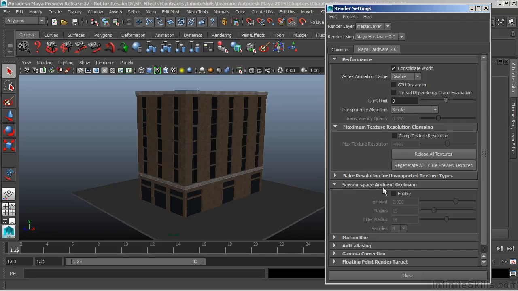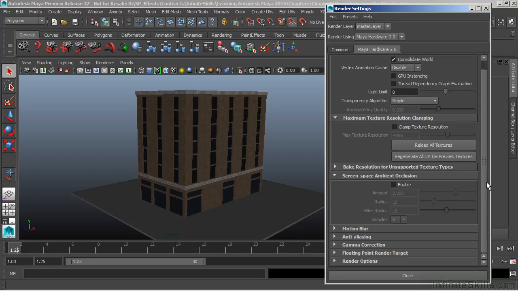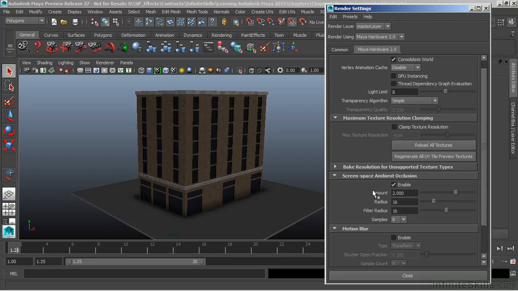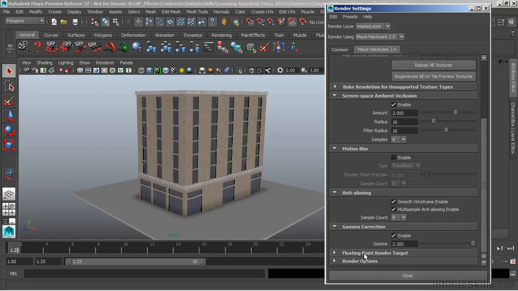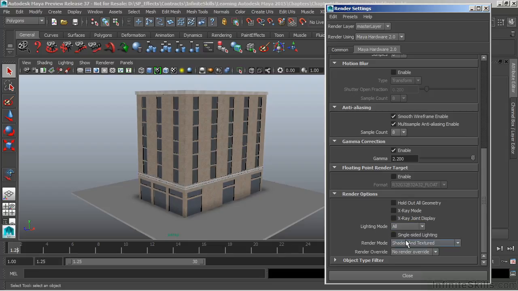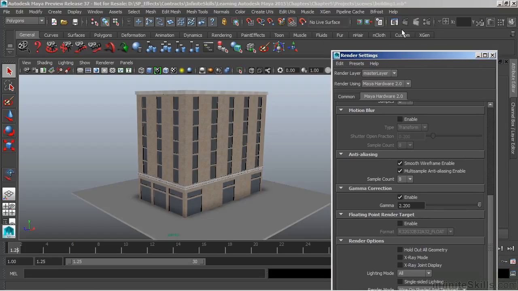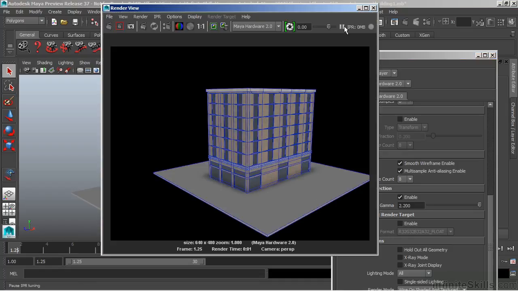First, let's turn on Screen Space Ambient Occlusion. We'll enable that, and we'll just use our defaults. Let's go to our anti-aliasing, and we'll add some smoothing there. And we'll turn on gamma correction as well. We could also come down and enable a wireframe. Once we have all of our settings, we can then choose to render. I'll choose the render button here to render out my final result.